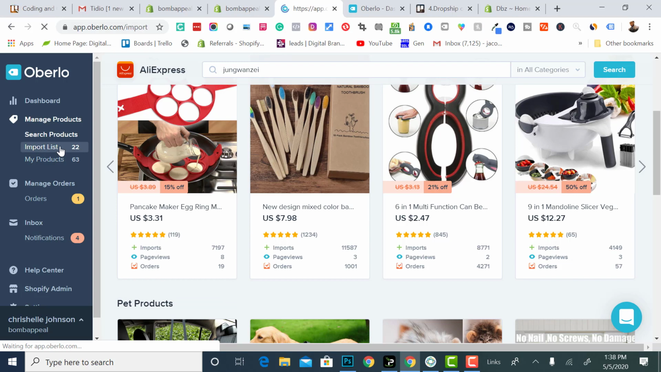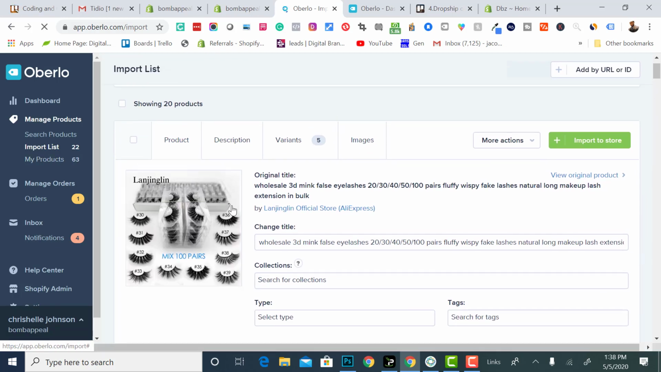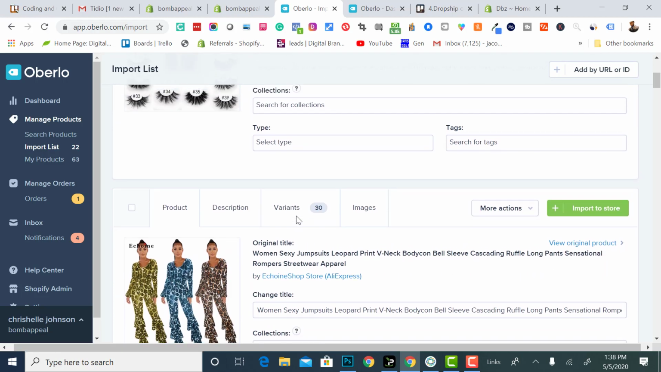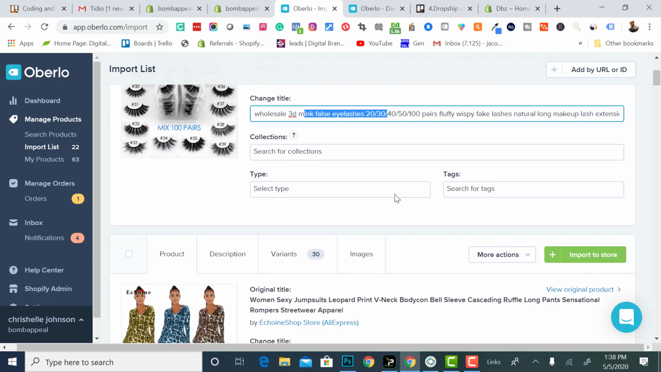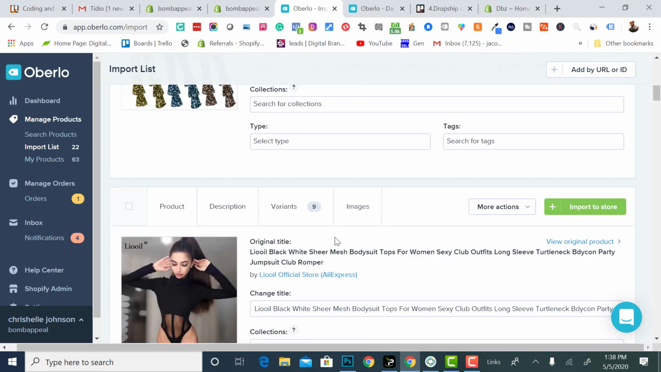So here's my import list for this particular client. I just click on import list here. All right. So when you import all these products to the store, I'm going to give you guys a pro tip, right? Make sure you edit the descriptions and the title. You don't want your store to show a title like "wholesale, 3D mink, false eyelashes, 20, white." You can change the titles and then import it, or you can import them and then change the titles after. It's going to be faster if you change the titles here, right?